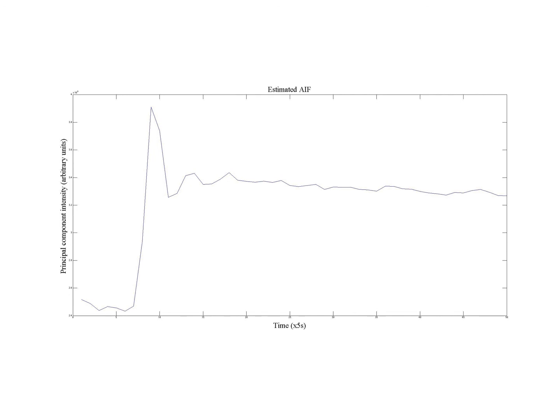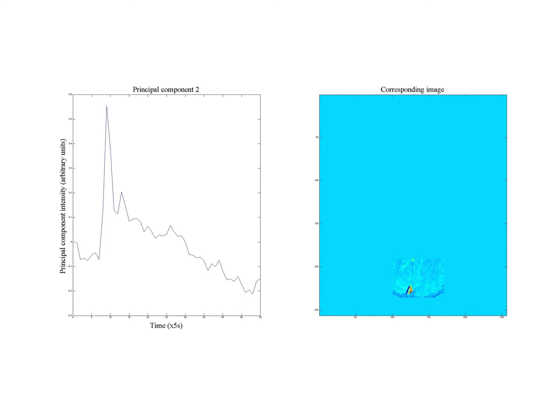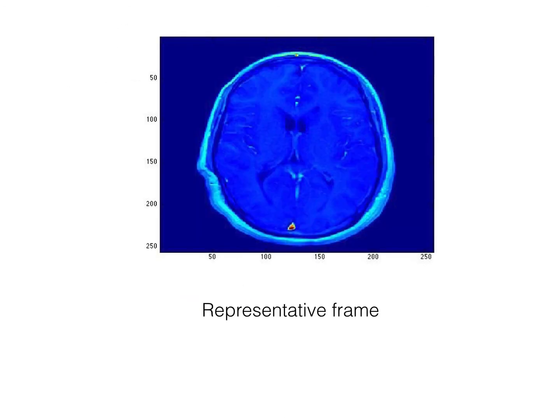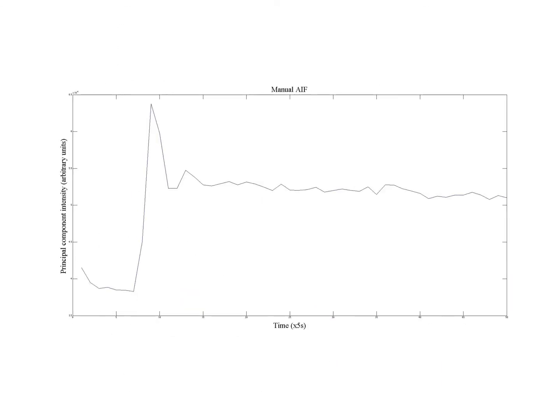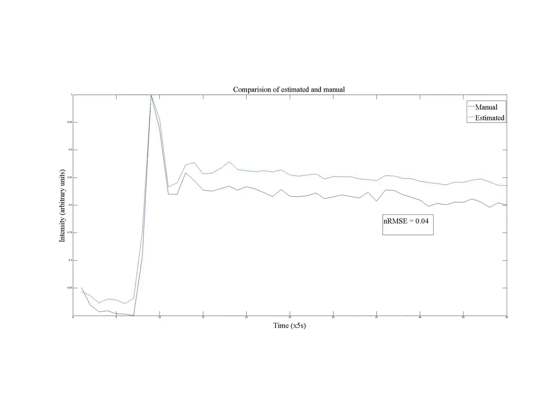And this is the estimated arterial input function from this, and this is the manual arterial input function. As you can see, they correlate really well. And this is the generated mask, and I can see that this generated mask really corresponds well with the sagittal sinus that you can see below. So this is the comparison between the manual and the automatic AIF. You can see there's a really good correlation, and the normalized root mean square error is just 2%.